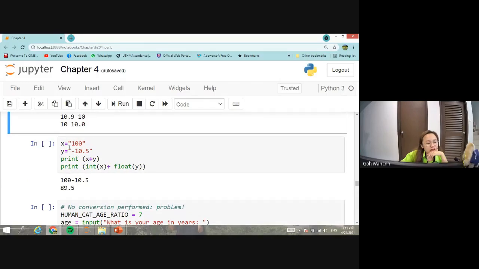Okay, so for this, X is equal to, in the quotation mark, 100. This is string data type. It's not integer or floating data type, because it is in the quotation mark. Remember, in the quotation mark is string literal. So X and Y are string literals.